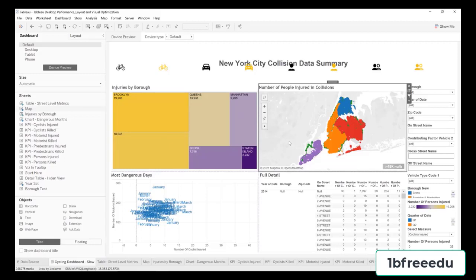Based on our drill path, we really only need zip level detail for this sheet. So let's go ahead and remove the dimensions that are unnecessary, remove our measures, and we're just going to keep zip code on this sheet primarily so that we can use it as a drill down while keeping our single metric of number of persons injured. So let's go to our sheet.